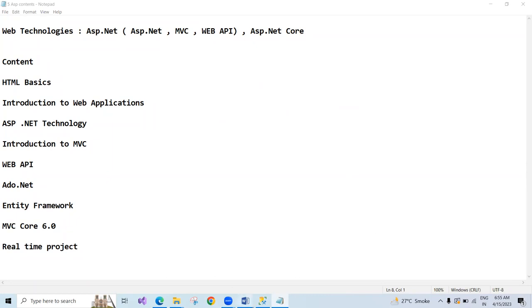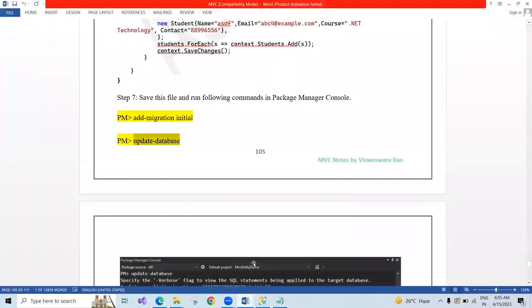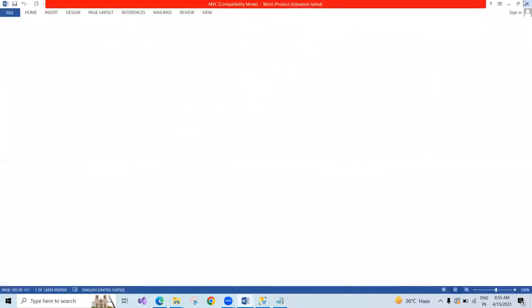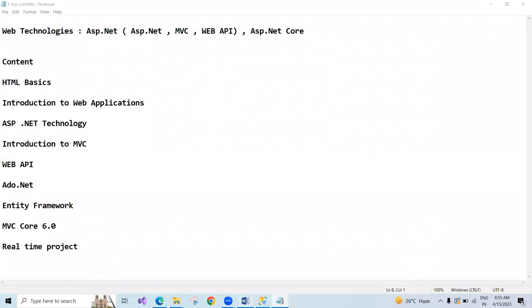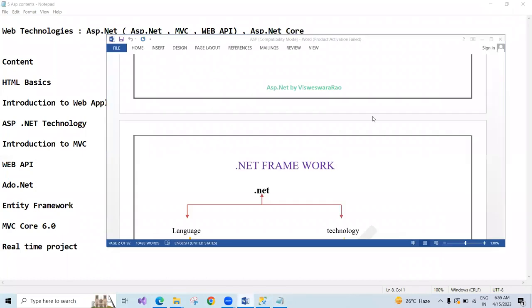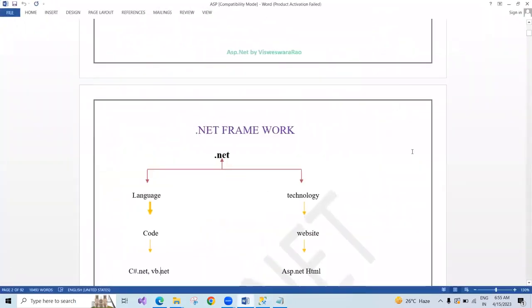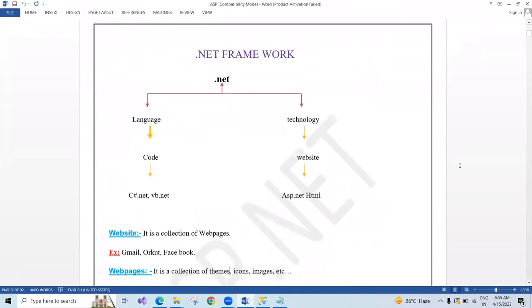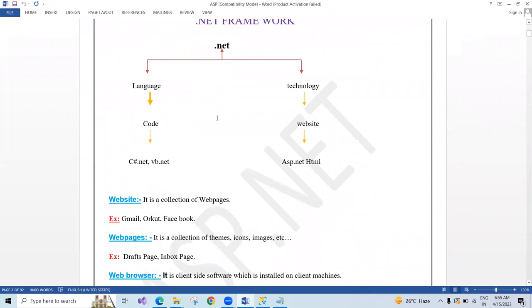So we'll move to our book again. Okay, so see here, .NET is what? A combination of language and technology. By using language, we'll implement the code or logic. By using a website, we'll implement what? HTML pages. So website comes under technology, and here we are using this HTML.